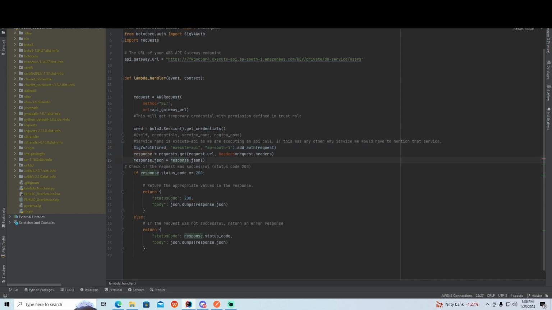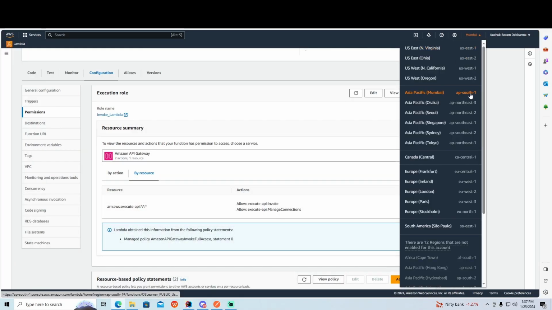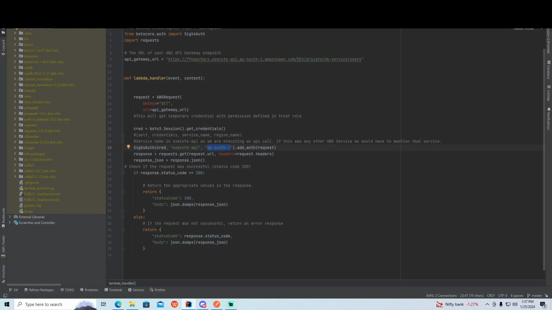After that, what we have to do is sign a v4 auth. We have to create a signature that's going to be a v4 signature, and we are going to pass in our credential. This is going to be the service name. Okay, so if you were invoking a lambda, this would be lambda. But since we are invoking an API gateway endpoint, we have to set it as execute-api. And this is the region where your endpoint is. So in our case, this is in Mumbai, that is ap-south-1, so that's what we set here.